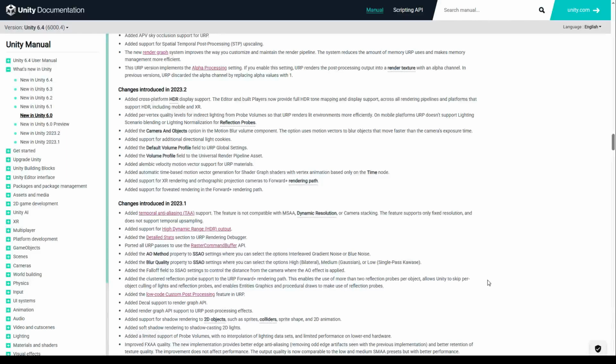Added support for high dynamic range HDR output. Added the detailed stats section to URP rendering debugger. They ported all URP passes to use the raster command buffer API.